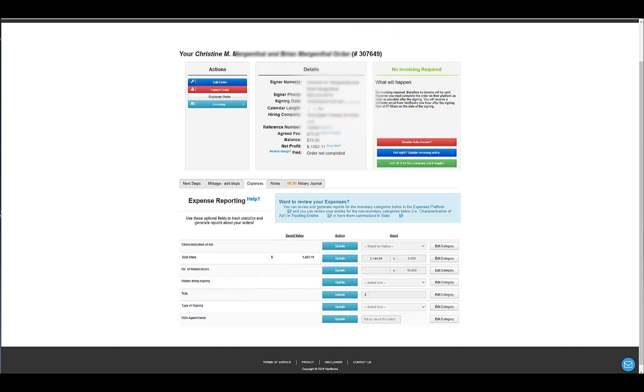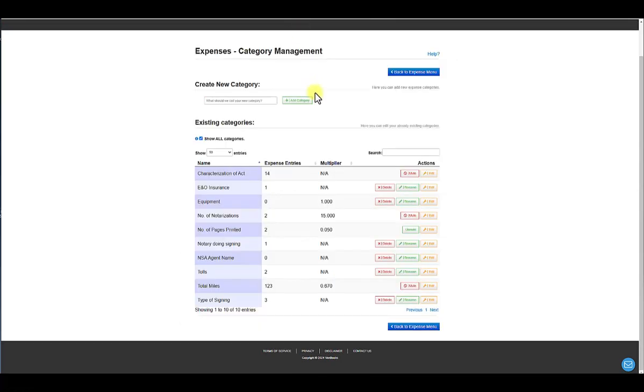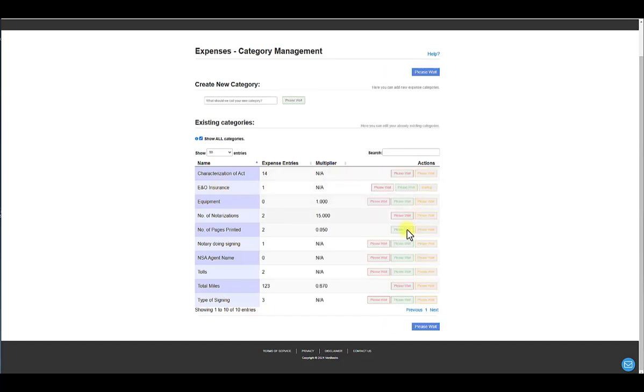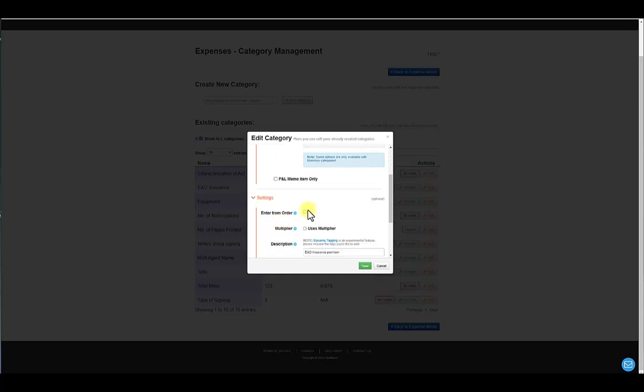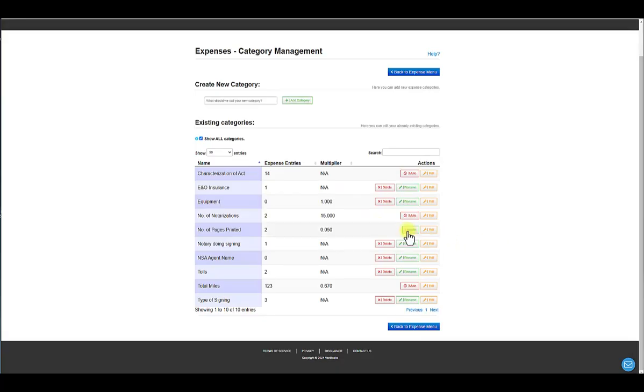So back to the expense menu. Like here's one for E&O insurance that did not appear on that list because when it was created under settings, this box was not checked. If we did, then it would show up. If I click this and hit save, it would show up with those other expenses on that order we were just looking at. And now the number of pages printed I was going to get into real quick.